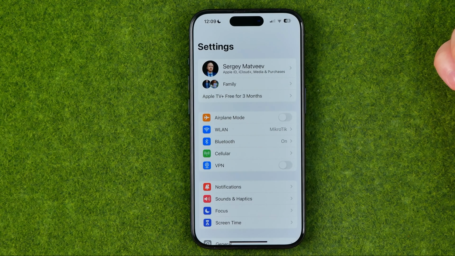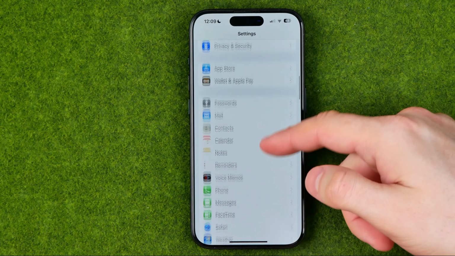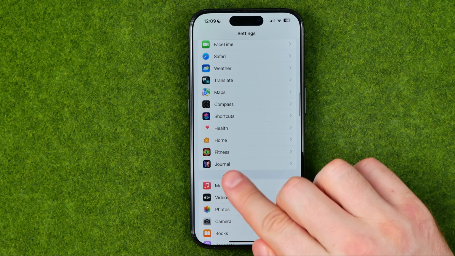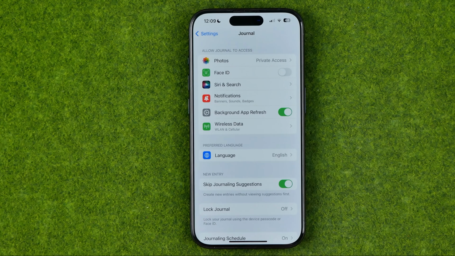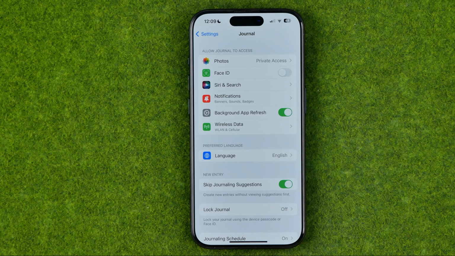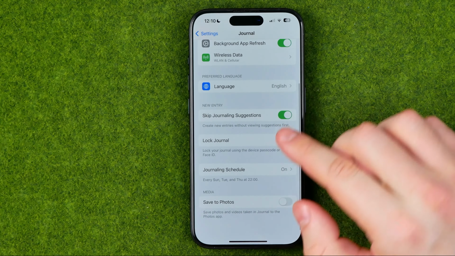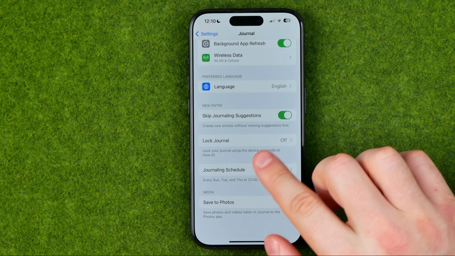First off, we need to head over to settings and then scroll down until we find Journal. Once you get into Journal settings, in here we can configure Journal notifications in a couple of ways, and the first way is Journaling Schedule.